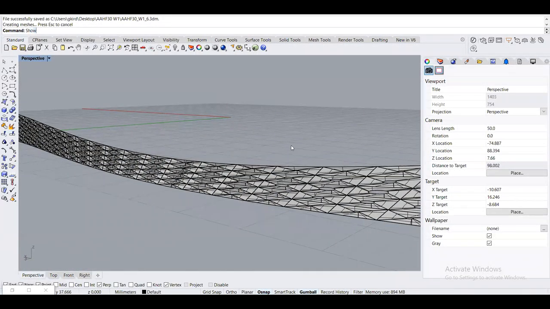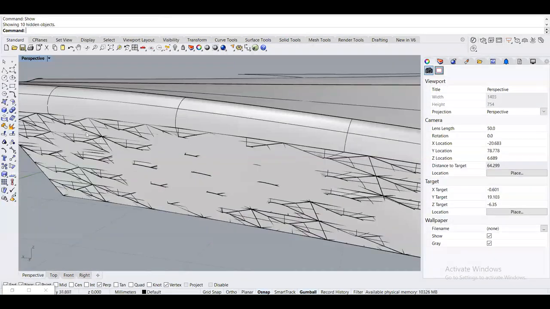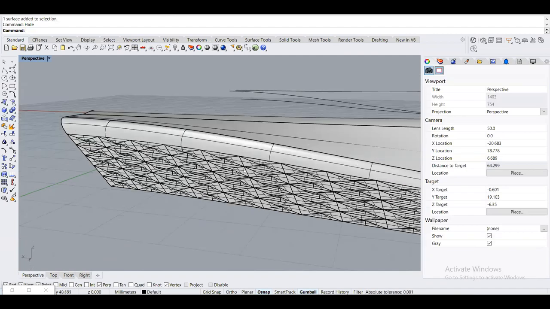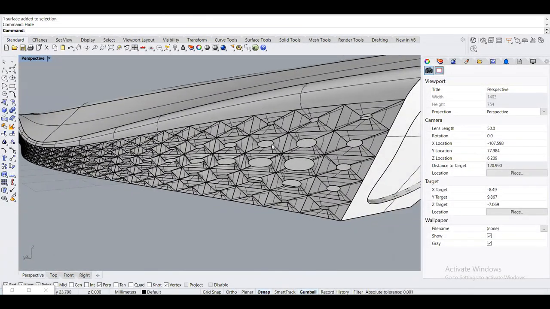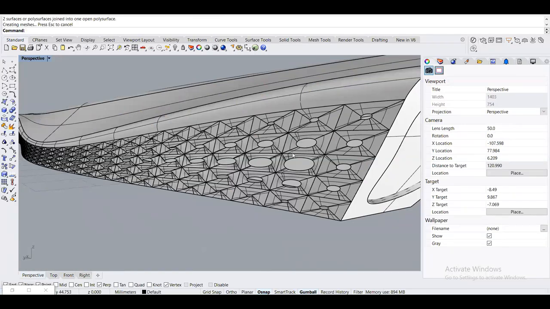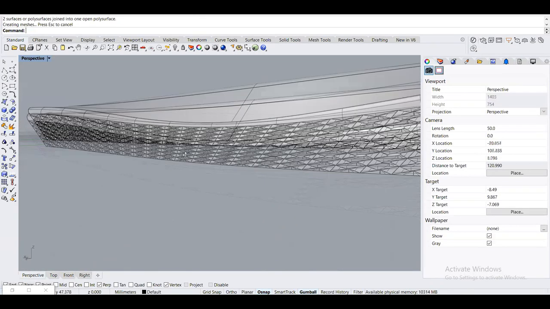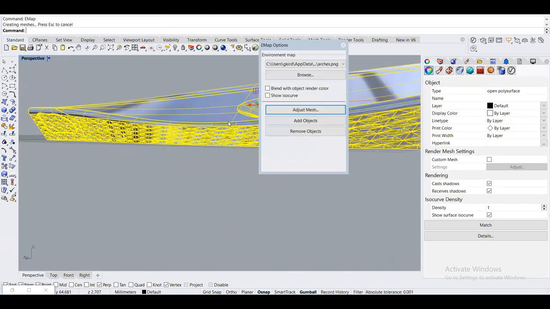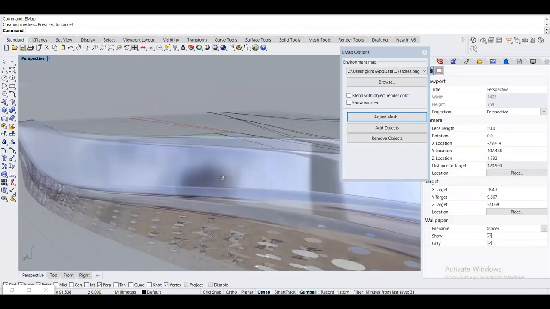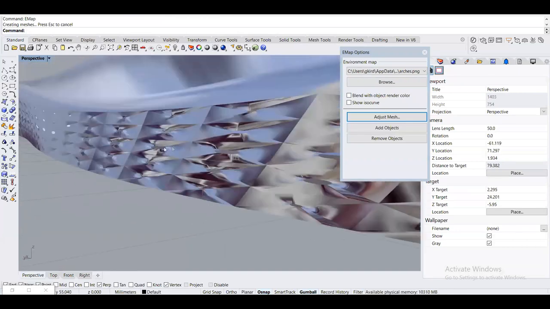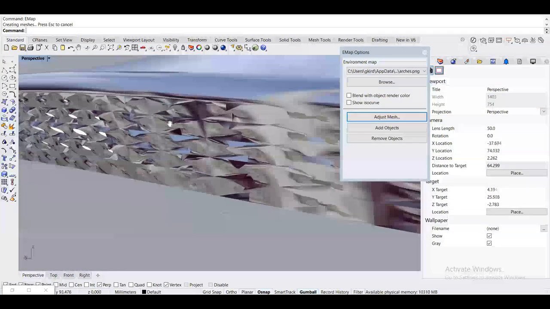I can type in show. Oh yeah, except the original surface. I'll hide the original surface. So I have my facade here done, and it's hard to see what is going on, but let me just join it together with the remainder of the building and just use EMAP on it to see it better. Right. So that's how it would look like.